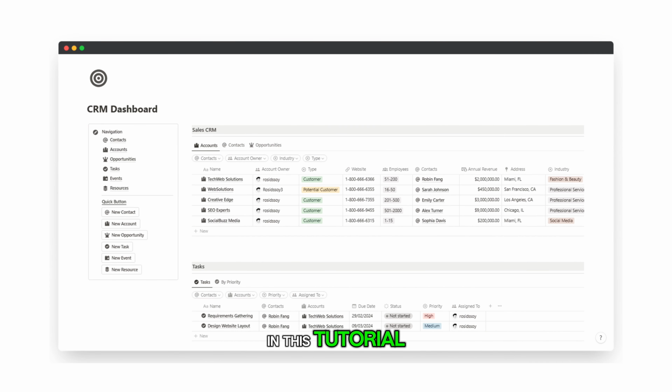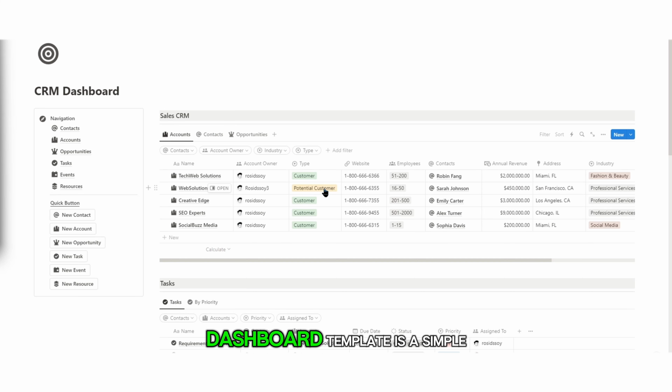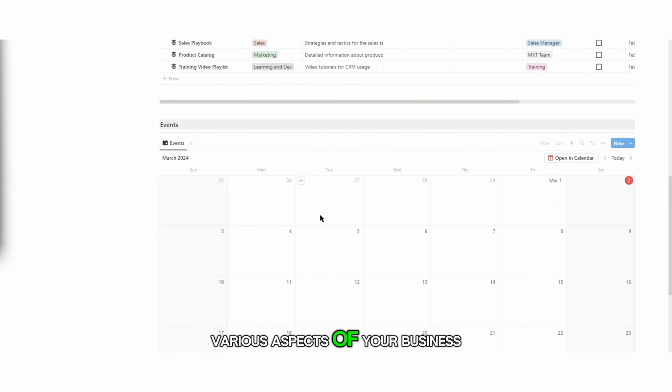In this tutorial, we'll be creating a powerful CRM dashboard template, a tool designed to streamline client management. This template is highly inspired by Salesforce, giving you a robust platform to elevate your business operations. This CRM dashboard template is a simple solution that allows you to efficiently manage various aspects of your business.